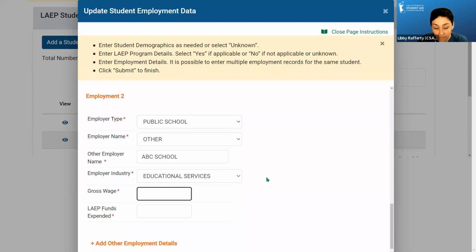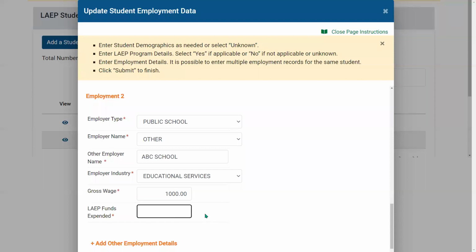Okay. And then we'll put in the wages. So if the student earns $1,000 at a public school, what's the maximum LAEP funds that could be expended on this student? Anyone? 900. Yeah. Great. So it could be less, but it can't be more than 900.